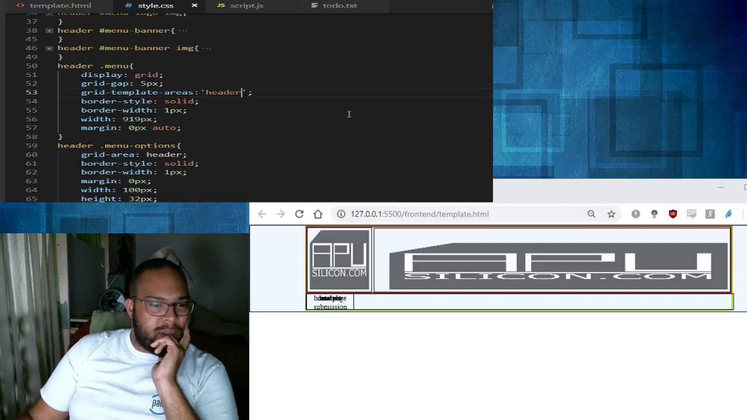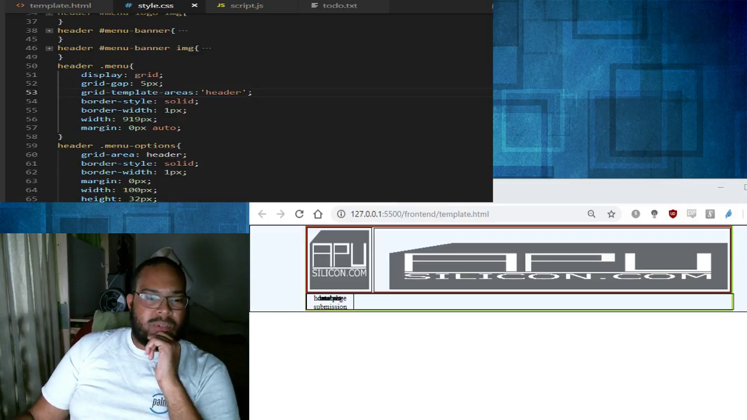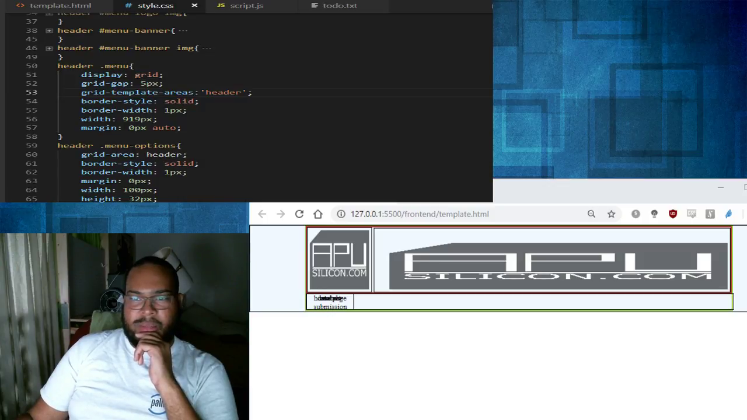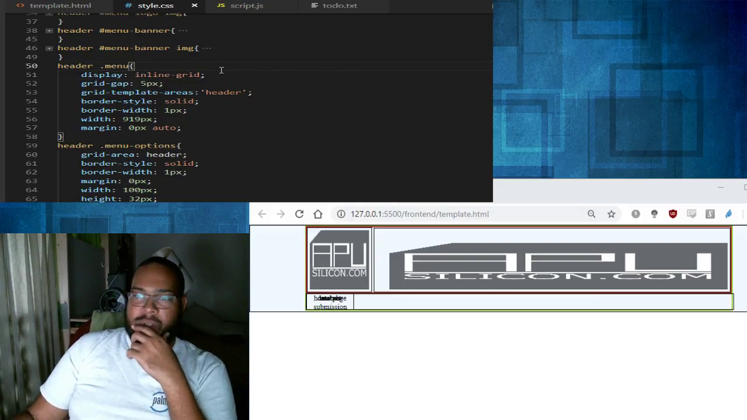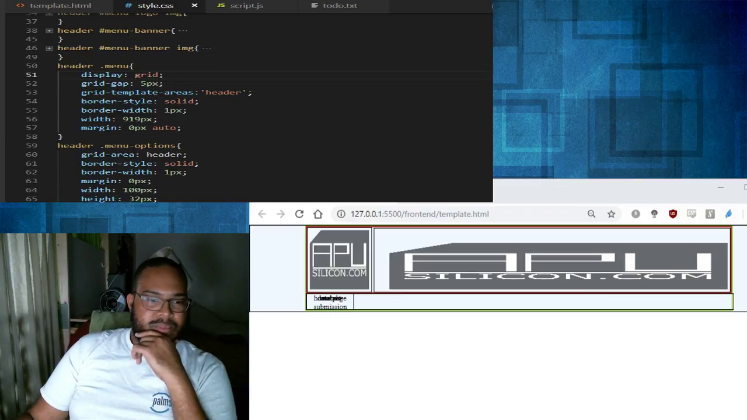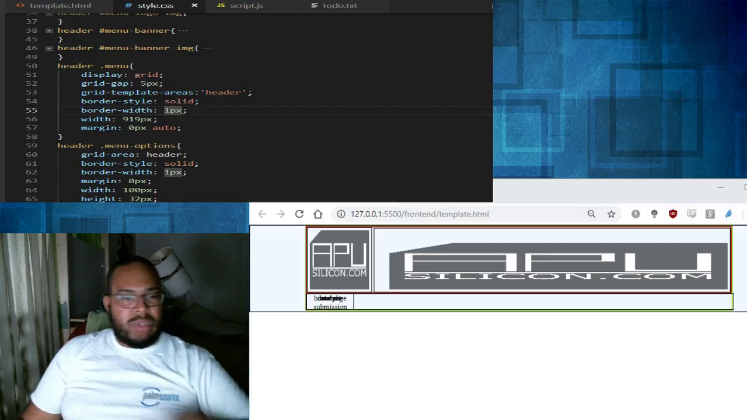Okay, let's see. Something I'm not following. Alright. Display grid, inline grid. Does that matter? No, it doesn't matter. Because something I'm not doing right. So the container contains the display, the grid gap. You need column gap and row gap separately. Useful, very useful. Okay.